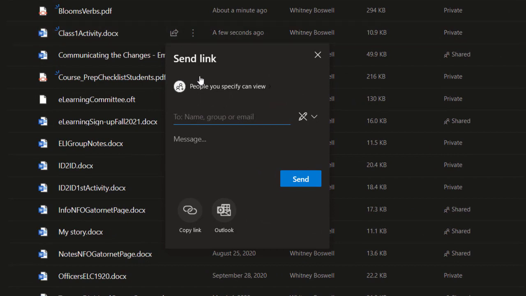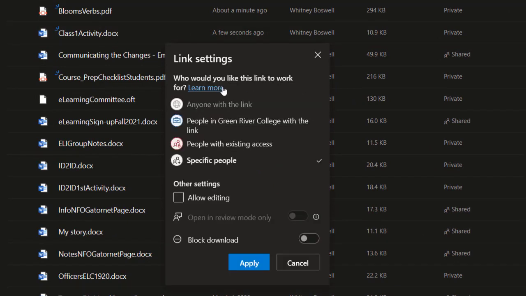So there's a couple of types of sharing you can do. Like I mentioned, you cannot share publicly, so anyone with a link is not available. However, you can say people at Green River College with the link, people with existing access, and specific people. You can also allow it to be editable by the people you're sharing it with, or if you do not select this, it is read only. There is another option to also block them from downloading the file if you'd like that.